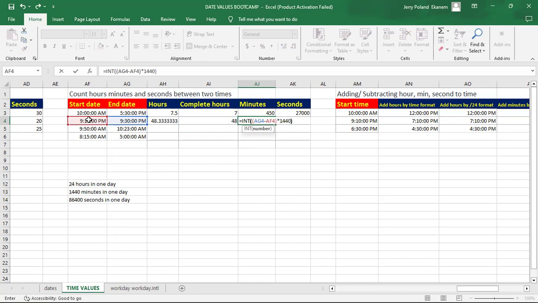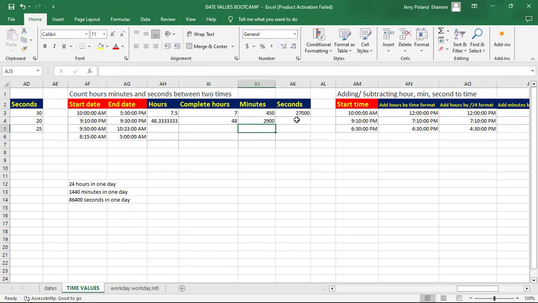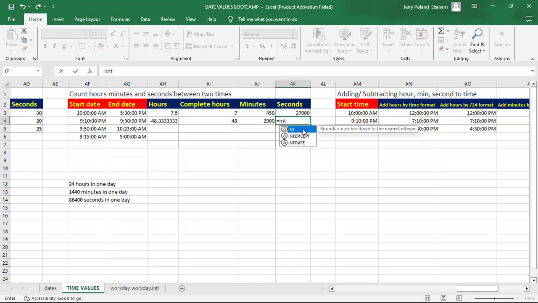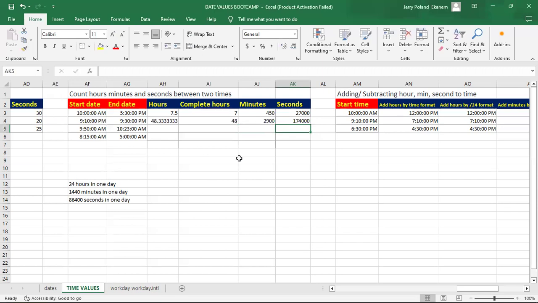1,440 minutes, close bracket, that's for the minutes. And then for the seconds, without waste of time, you know what to do. It's equals to the INT, double click on this, open brackets, the end date minus start date, close bracket, multiply this time by what? 86400 seconds, close bracket, then we enter. So we have 174,000 seconds. For the rest of the start and end dates, we simply drag it down so that we can get the results.